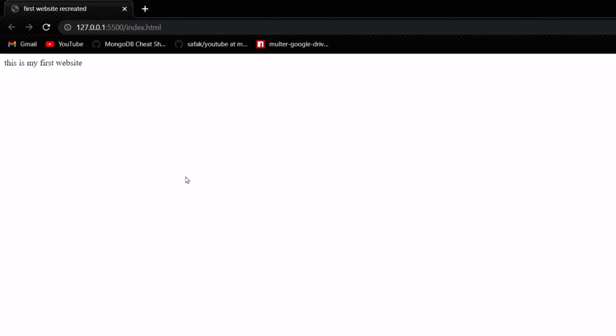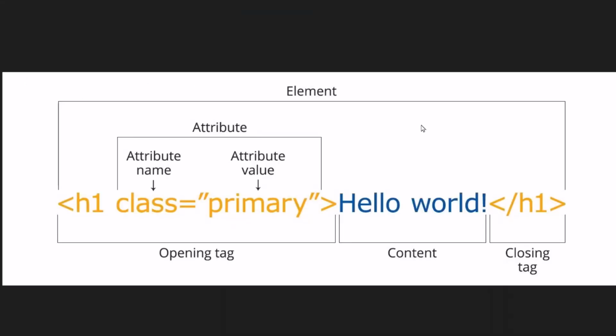All right guys, so I have an image here that will help us to understand what an HTML element is. An HTML element has an opening tag, a content, and a closing tag. Before we continue, let it be known that not all HTML elements have content and closing tag. Some of them are self-closing tags, and we will get to know some of them in the near future.